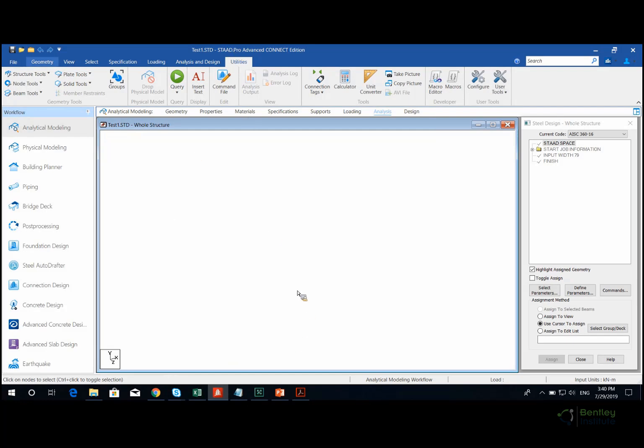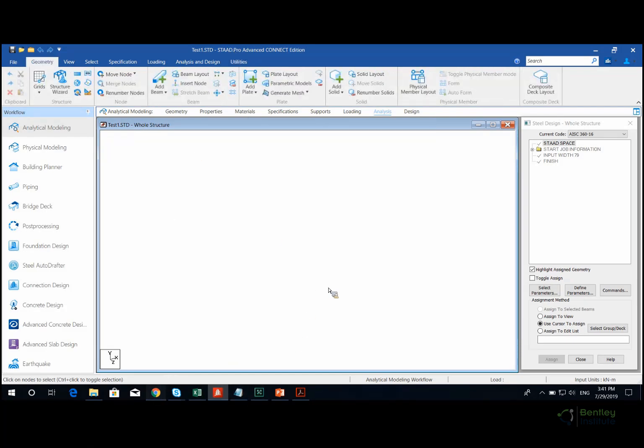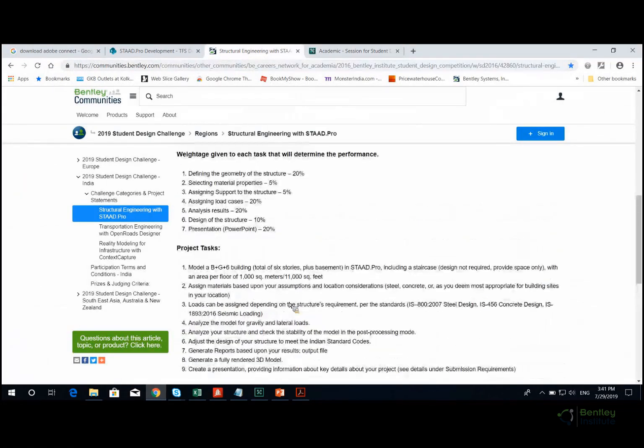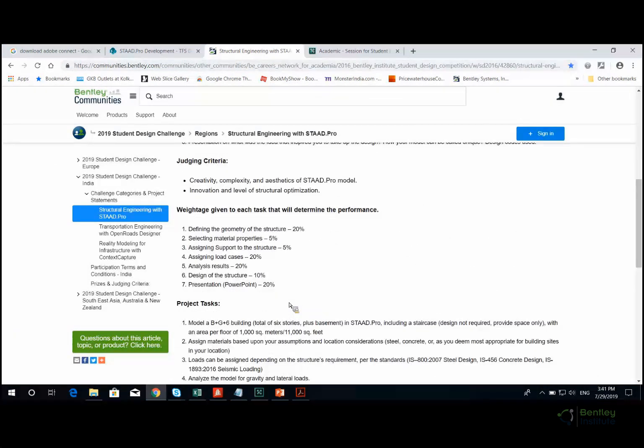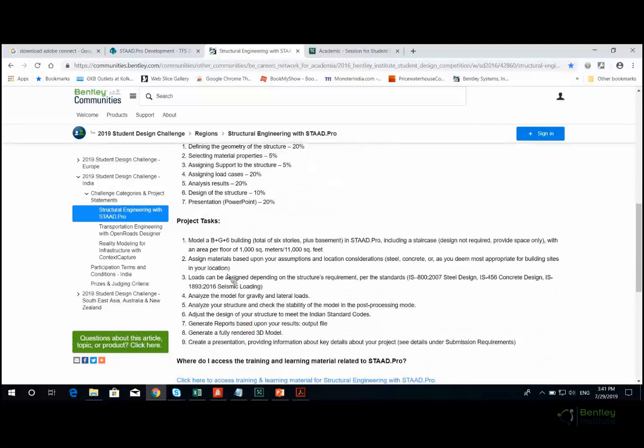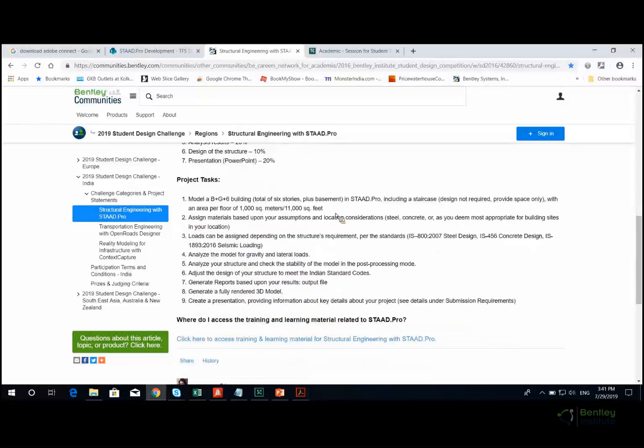Okay. So if I go to the problem statement, which Shreya has already shared with you, I will try to follow the exact problem statement which has been mentioned here. So it's basically a G+6 building, a total of 6 stories plus basement. So it will be a total of 7 stories in STAAD.Pro, including a staircase design, equipped with an area of 1,000 square meters per floor.